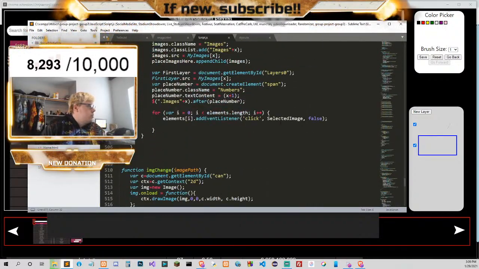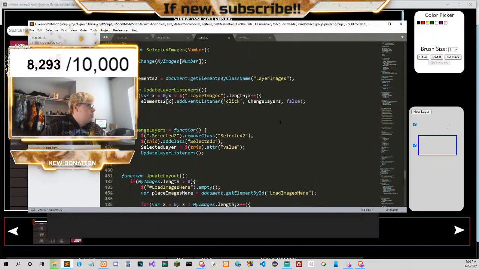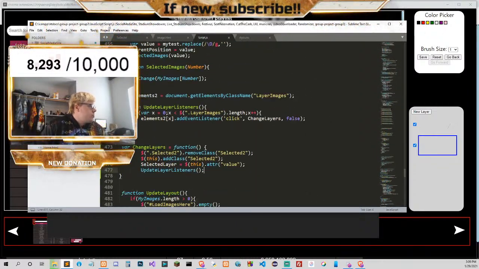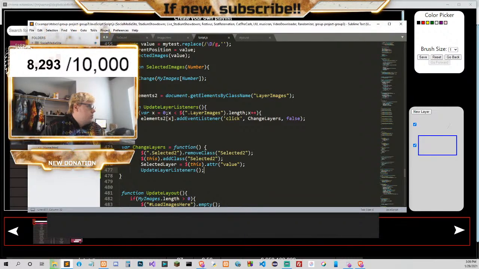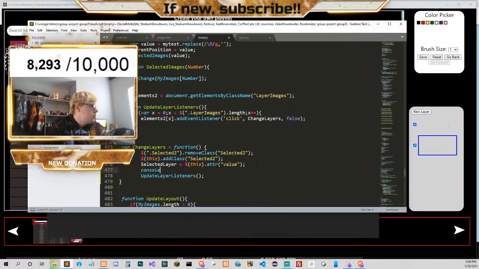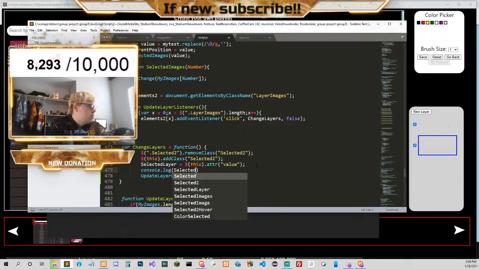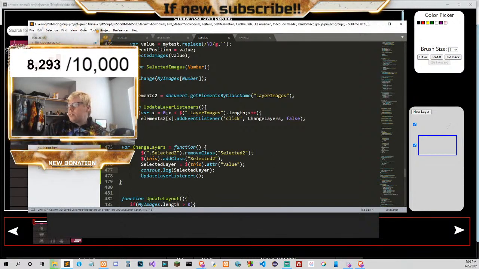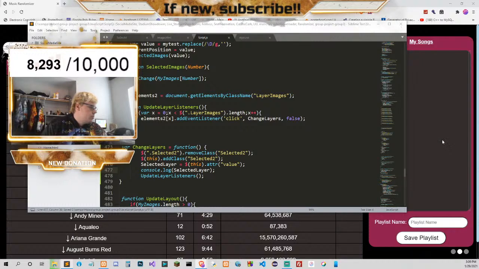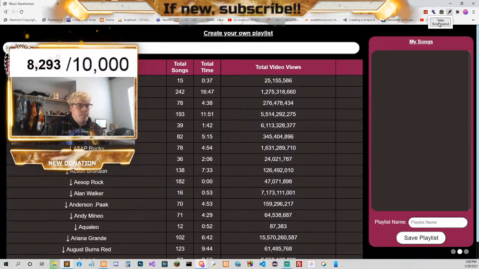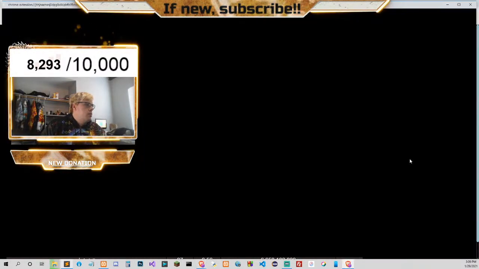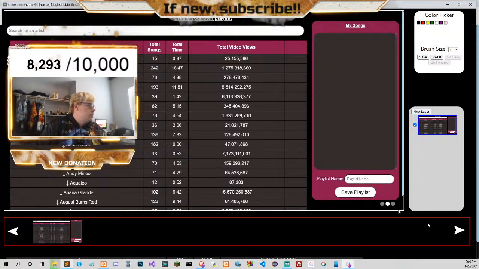Why does this not... what is this false for? Because if I click on this, it should add the listeners again back onto it. Selected layer equals this dot selected. Let's do console.log selected layer. Let's try this.